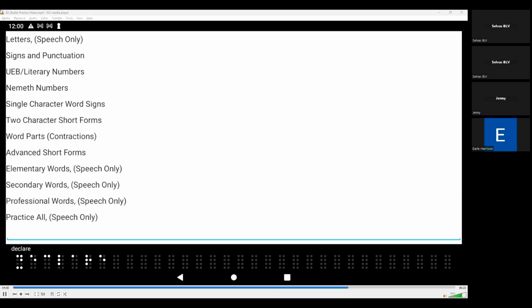I don't think it's going to come through Zoom, but there is a little ding sound to let me know that it is correct. Now I'll actually type one incorrectly. Declare.